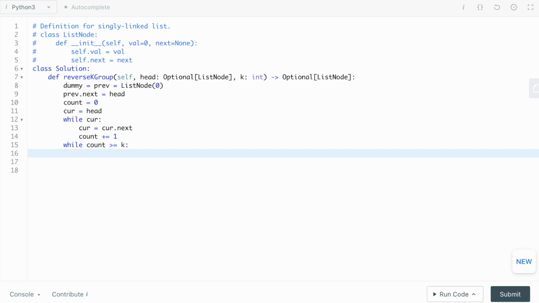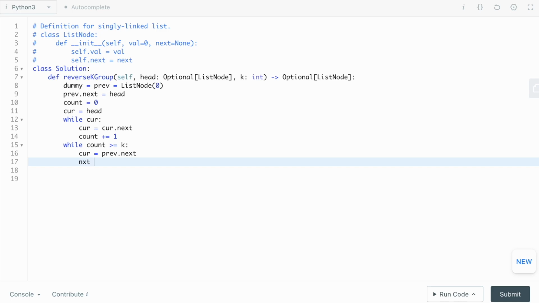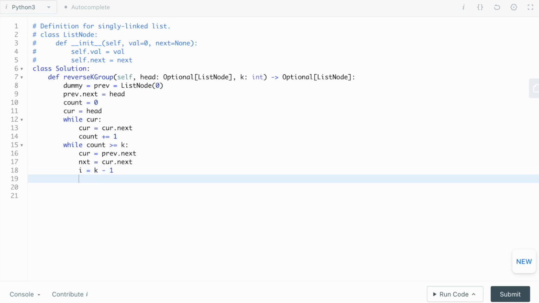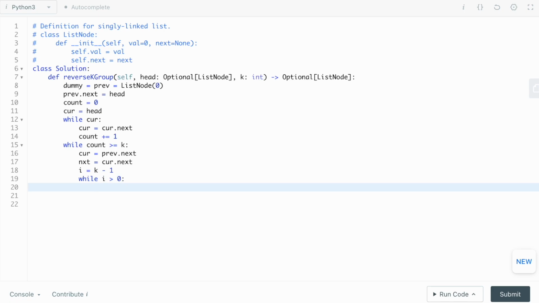So first, before going to reversing the linked list nodes, we are going to initialize the pointers accordingly. So my current is going to be prev.next and my next is going to be current.next. Since we are reversing the nodes in k group, we should do something like this. We are going to initialize a variable i is equal to k minus 1, while i greater than 0, we are going to do these steps.